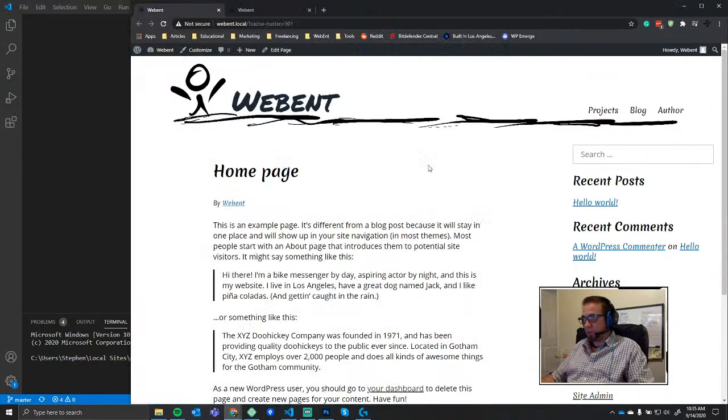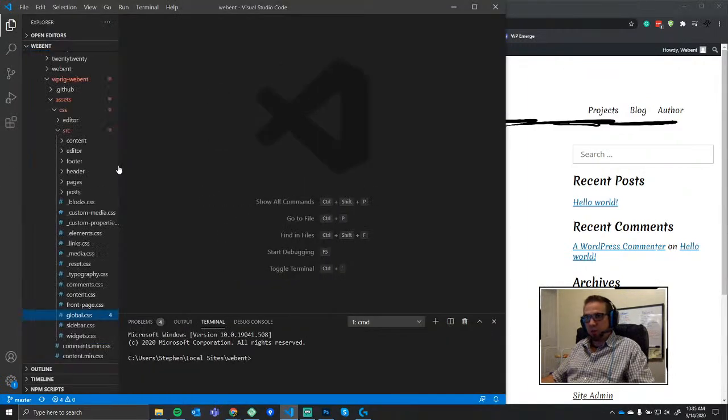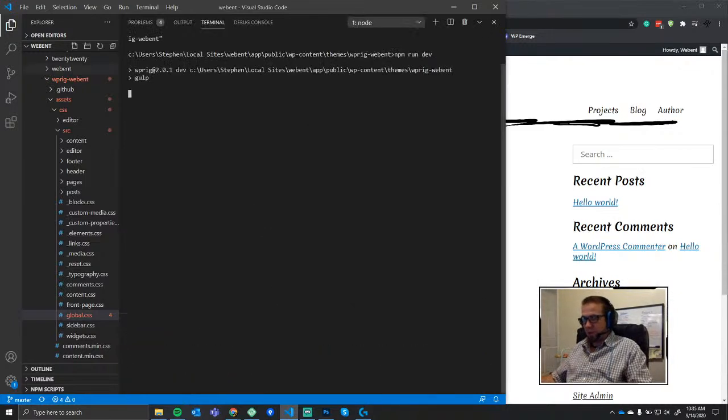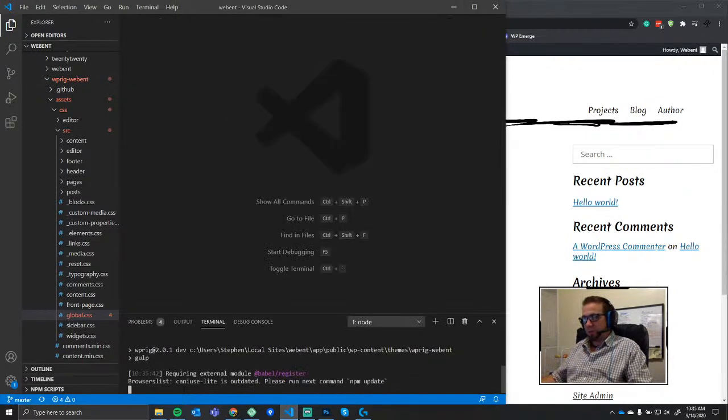Before getting into too much, I need to actually change the directory to the theme, wp-webent, and then run npm run dev. And then this is going to start the dev environment. And then I'm just going to expand the console so we can see it. Alright, have it down here.